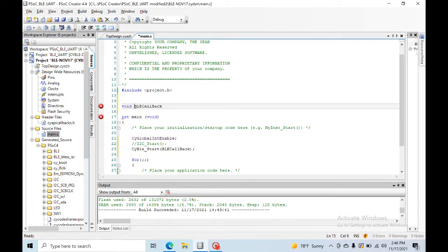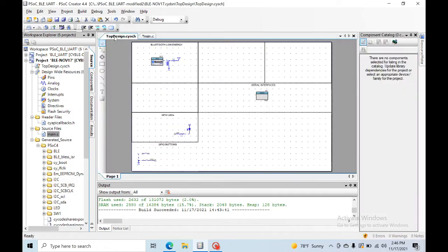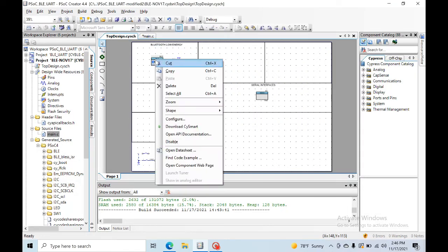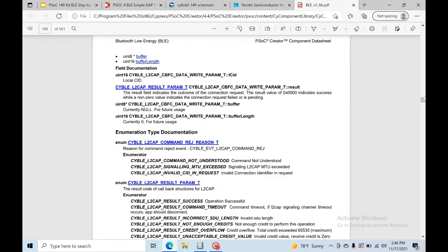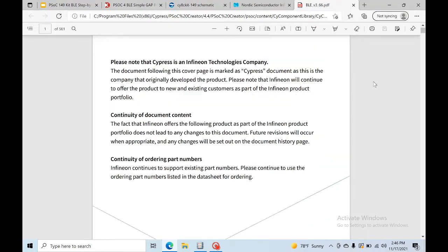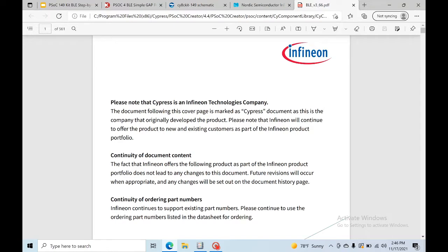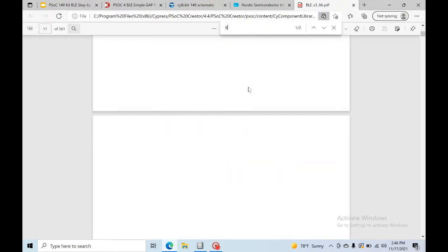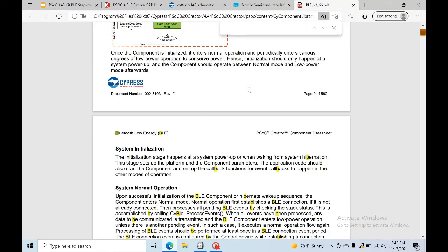So we know it's a function. I do know it's not going to return anything, but I forget exactly what goes in the function for parameters. And if you also forget, you can go and right-click the BLE module, open datasheet. Now this datasheet is a bear. It's, how many pages? 561 pages long. So I usually go to the top, click in the text up here, and then I'll hit find. And what am I looking for? BLE start.